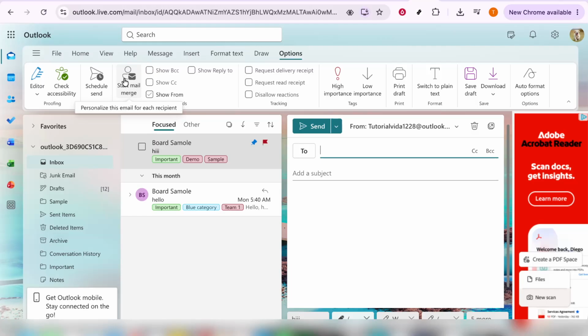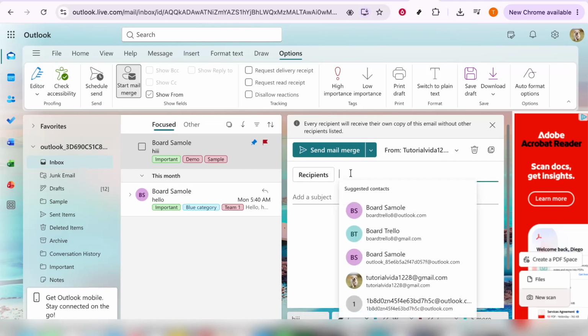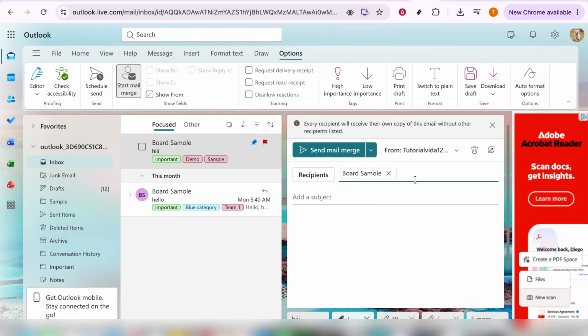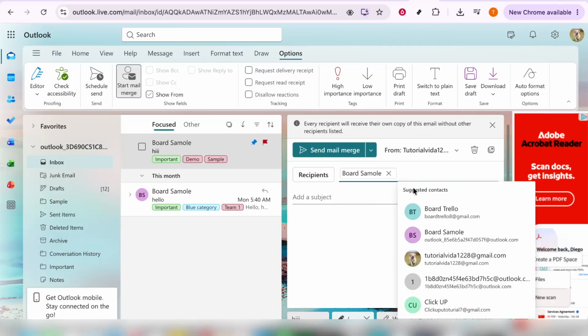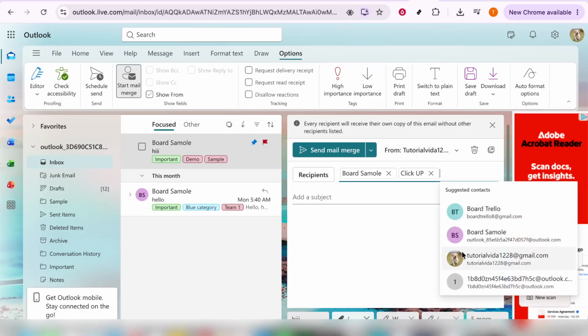From there, click Start Mail Merge. This is the setting that launches the mail merge process and connects your email with the broader mail merge workflow. In practical terms, this is the point where Outlook begins preparing your message so it can be used for multiple recipients more efficiently. As you work through this, it's a good idea to make sure your email content is clear and polished before sending anything out.